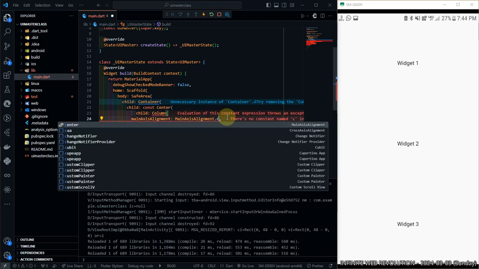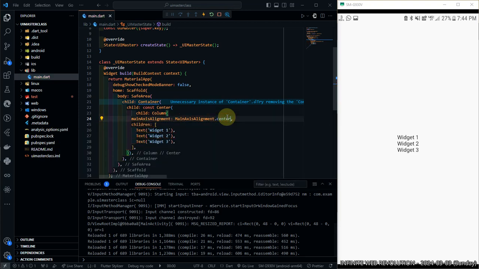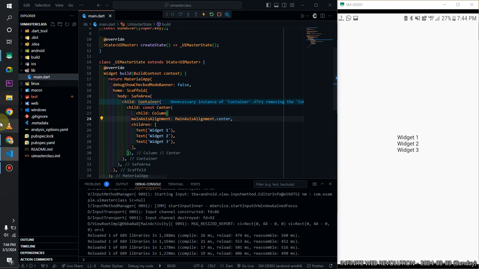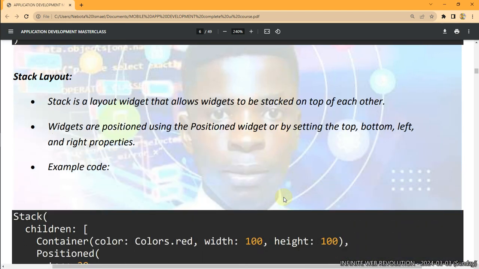If I say center, see what happens. It comes like that. So we just let it be that way. So that's interesting. That's how you work with the column. I like this because we're actually looking at them visually.